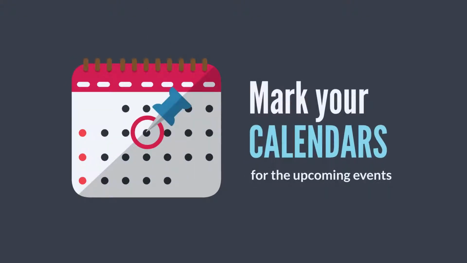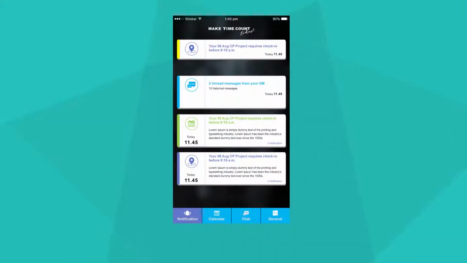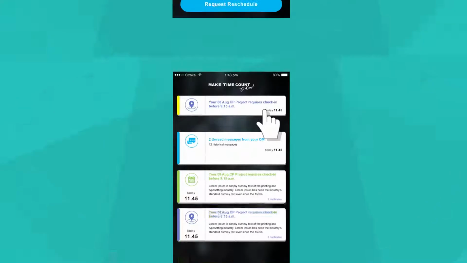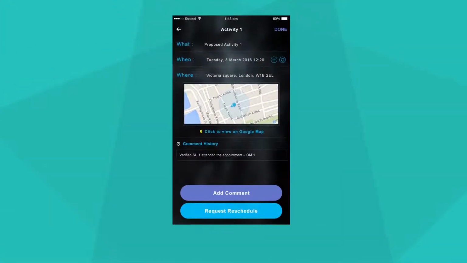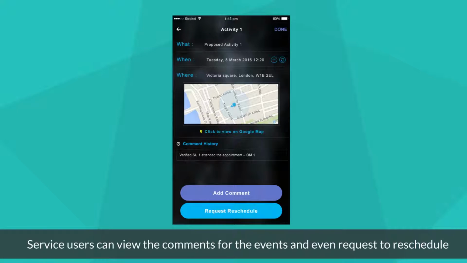This function helps service users mark as important events in their calendar. By selecting each item, the service user can see details of the event, such as the what, when, and where. What's more, service users can also see comments from their offender manager on why they are recommending them to attend an event. If a service user happens to have urgent work or family emergency to take care of, they can request to reschedule an event 48 hours before it begins.